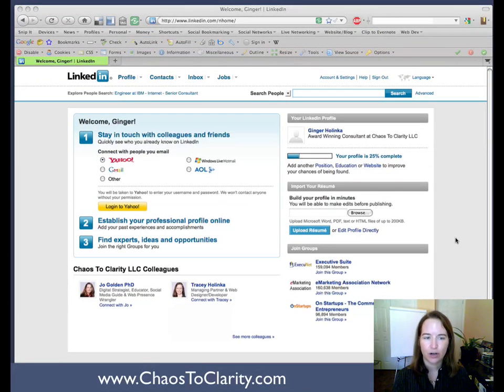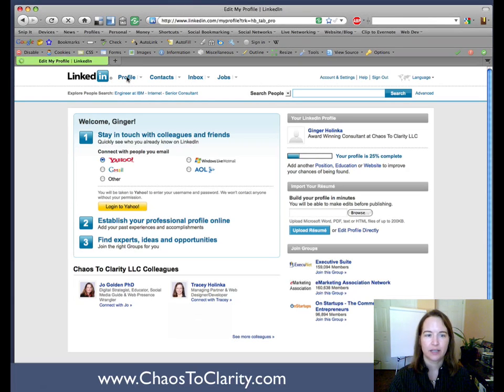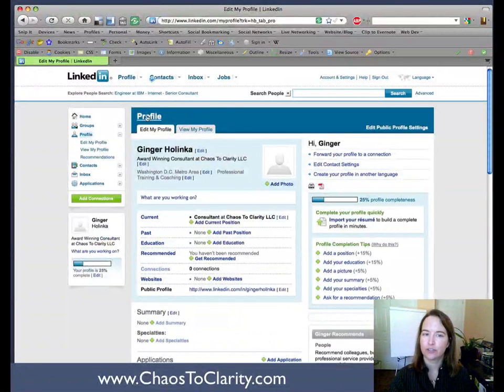Okay, so here we are inside of LinkedIn. There's a lot of things going on this page, but what we're going to do first is start by controlling the way your profile can be viewed. So there's a couple of ways you can do it. You can come up here to the top of your screen and click on Profile, and then you will be taken to your profile, and then you can go to Edit My Profile. Okay, and then we'll look to the right at the top and you'll see Edit Public Profile Settings.